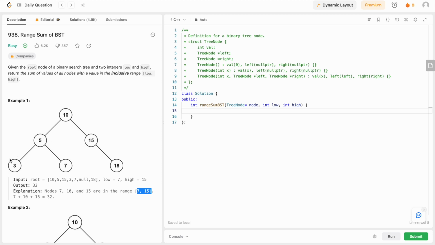Is 3 in the range? No, we don't take it. Is 7 in the range? No, we don't take it. Is 15 in the range? No. Is 7 in the range? Yes, we take it. So this is actually 17, right? Is 15 in the range? Yes, we take it. So this is actually 17 plus 15, which will give you 32.